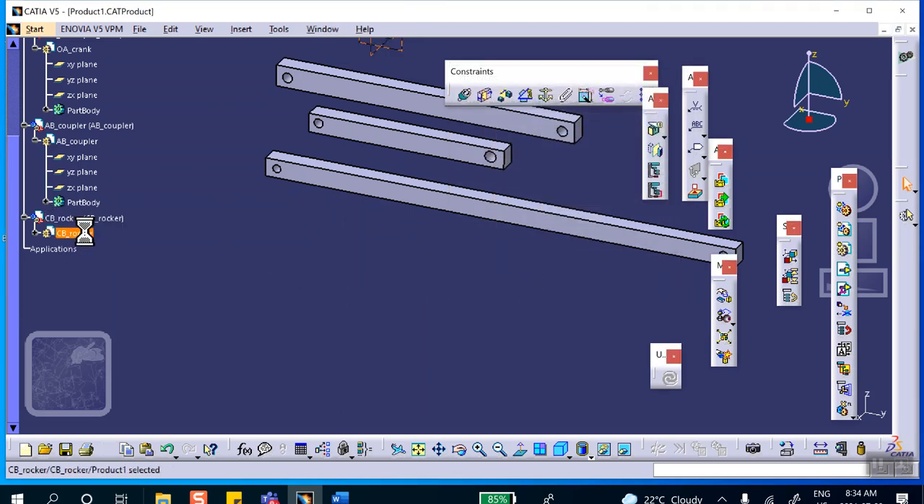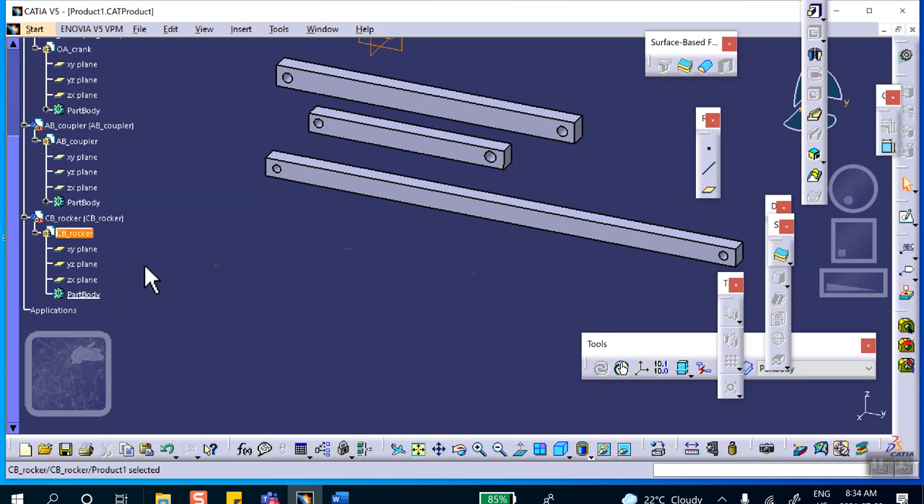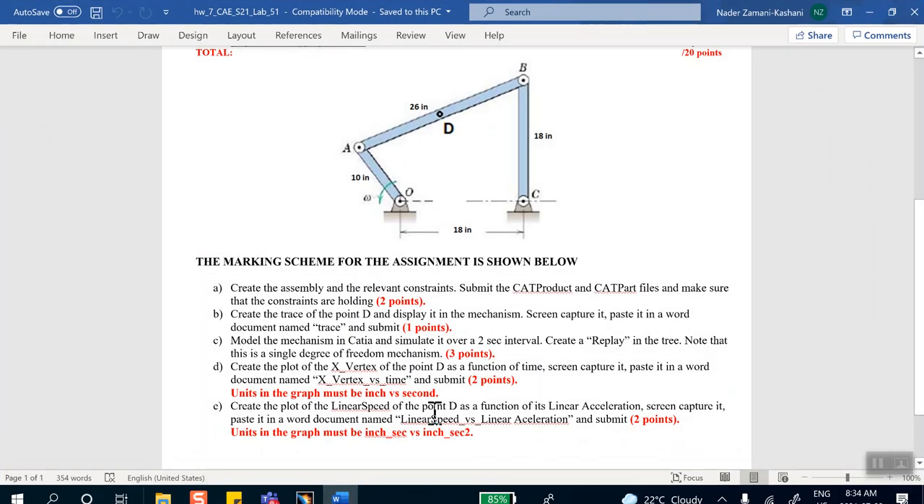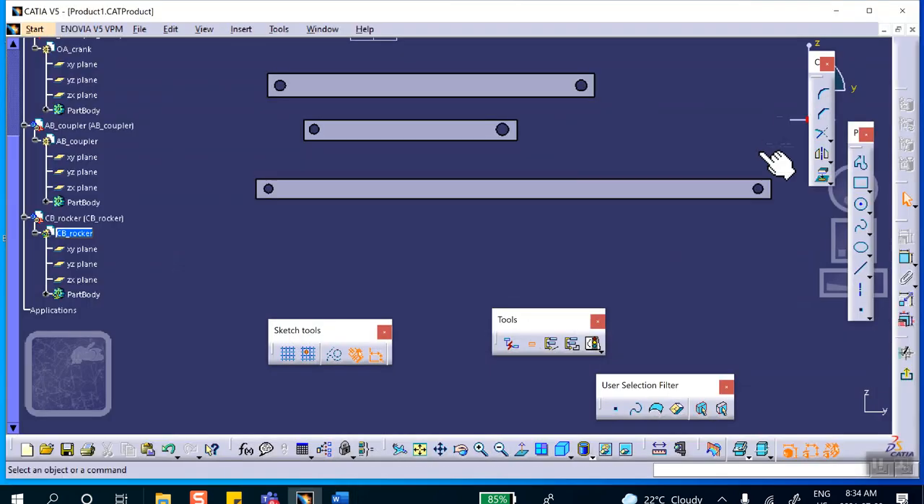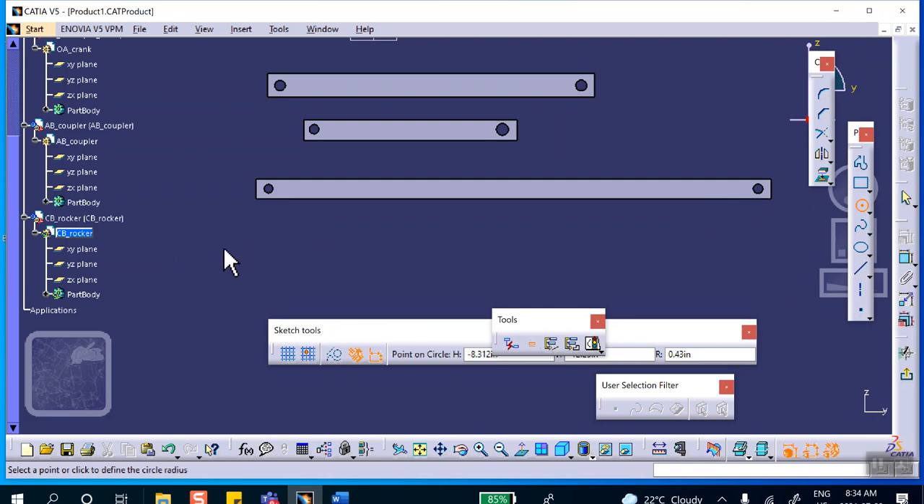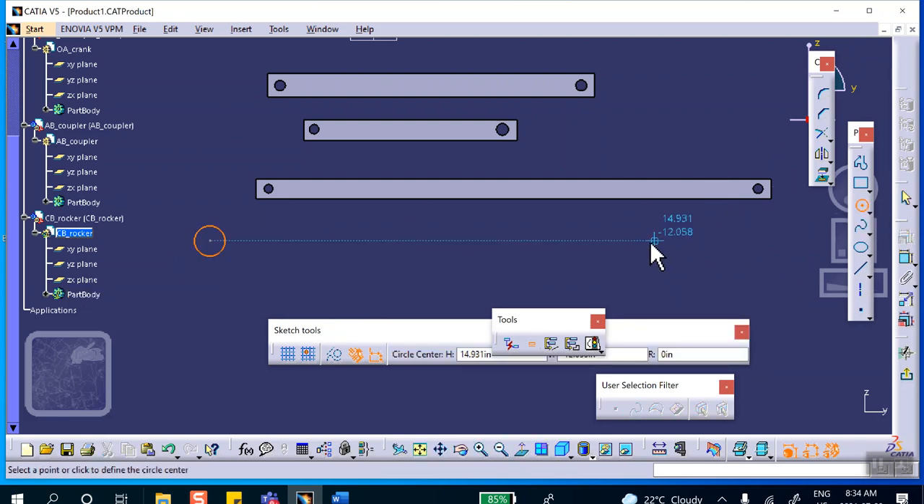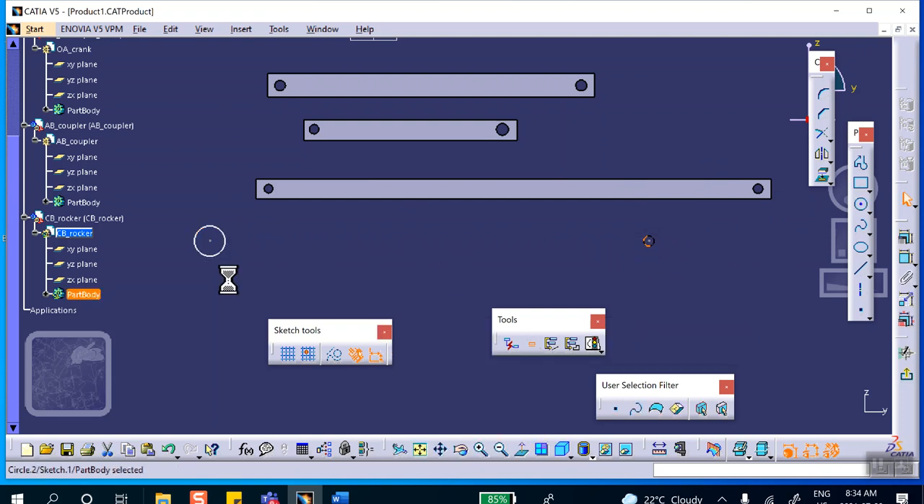Double click on it, on YZ plane, do the sketch. Now the distance between those guys is 18, right? This is 18. So a circle, another one. Okay, so it's fine, they're too big. 18 inches.